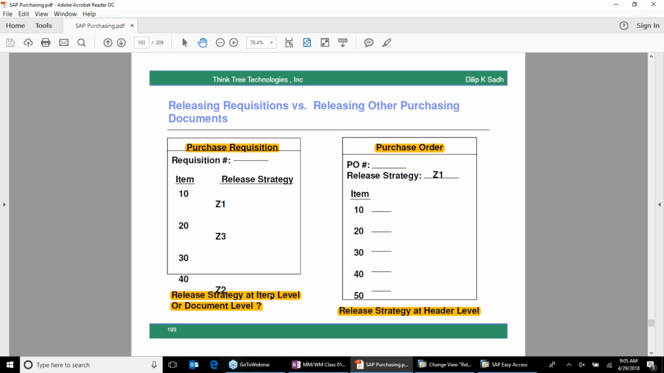Line item by line item basically means that in a purchase requisition, I might have line item 1, line item 2, line item 3, and out of the 3 line items, I approve 2 of them, I don't approve the second one. So I can choose which item I want to approve and which item I don't want to approve. So that is why we have release strategy at item level and release strategy at header level or document level. And we can do both.